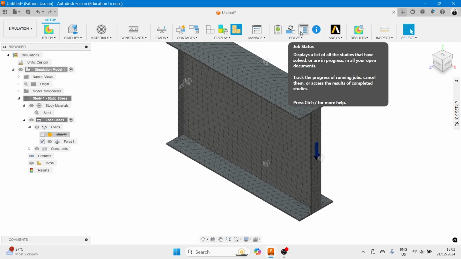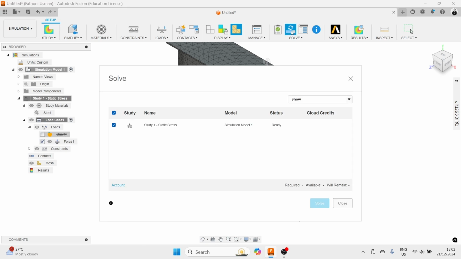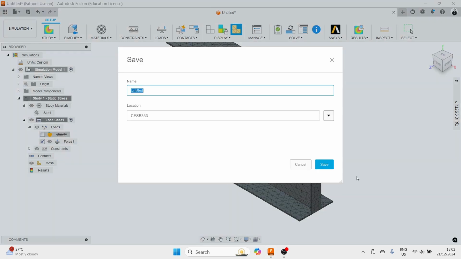Okay, then you can solve, press this button to solve. Because we are on the education account, you can see what you want to see. You can show the solved studies with error, cloud credit, and cost balance. So you can see here the cloud credits are only 0 for the stress analysis, but for education we have unlimited available. Then solve one study, press this button.